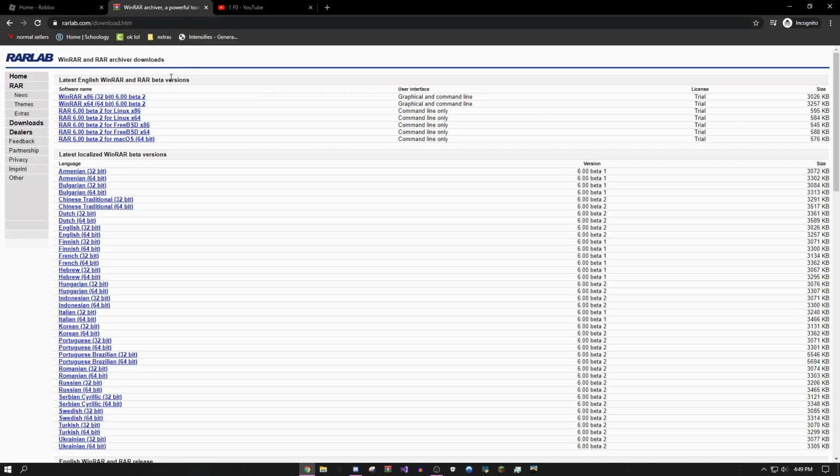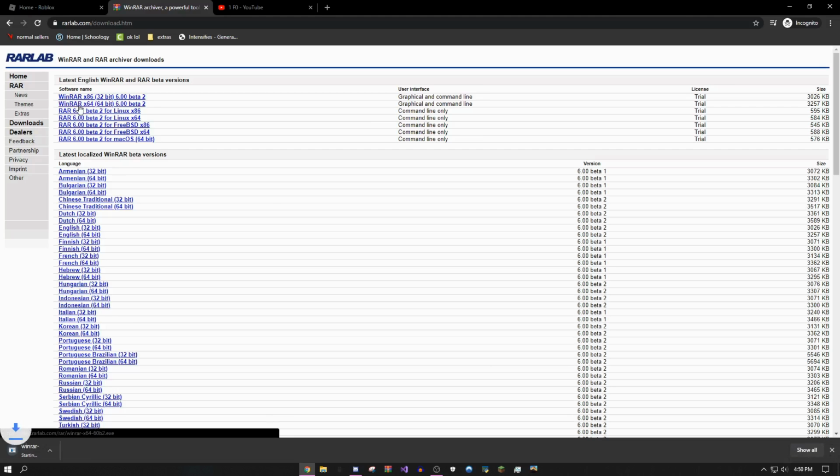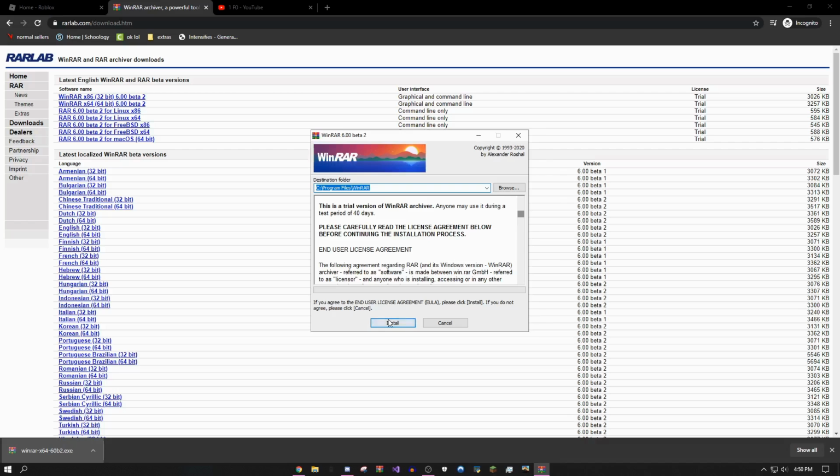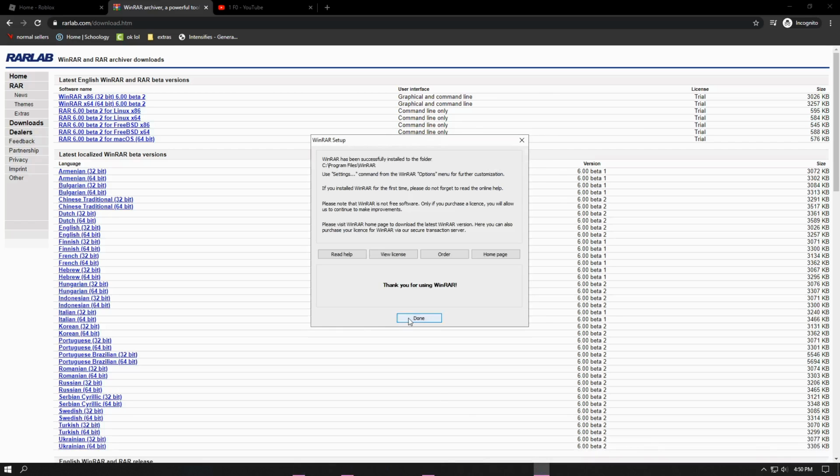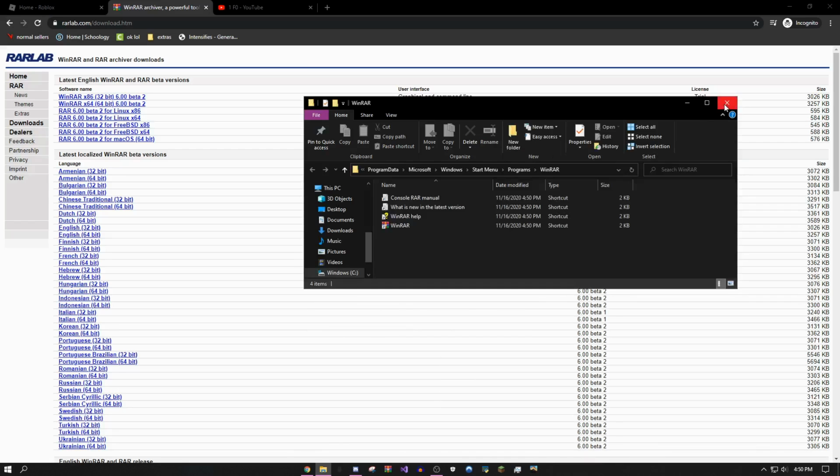You're going to need WinRAR. I'll have all these links in the description. You don't need to worry. This is the first one, so pretty much every computer is 64-bit by now. But if you know that your PC is 32-bit, which might be like Windows 7, you could click this. But for most people with Windows 10, just click 64. It's gonna download, and then you could open it up. It's gonna say I already have it, I'm pretty sure, because I already do. But you just click this, click OK, done, and then boom, it's installed.